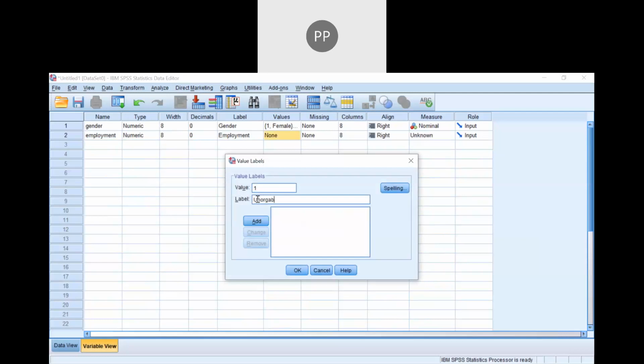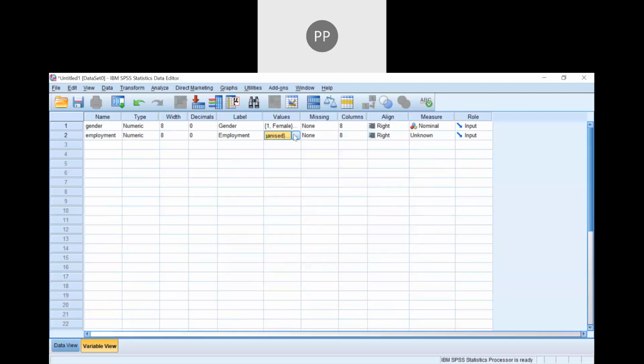This is how you do the labeling. You press the add button, then it's 2. 2 stands for organized sector. So as far as employment is concerned, you have two categories. Either people are working in the unorganized sector or the organized sector. So 1 for unorganized, 2 for organized. Click the add button, press OK. So that appears here. And here also it is a nominal variable, so you have to click nominal. These kinds of categorical variables are basically nominal variables.